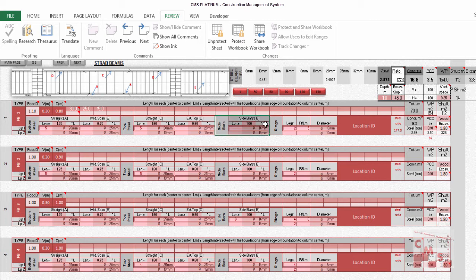Then we're going for the sidebars. What are the sidebars? Which is E. If we have sidebars for the beam, you also have to enter them. It is considered here the same length as the span, and you can enter the number of the rebar and the diameter.